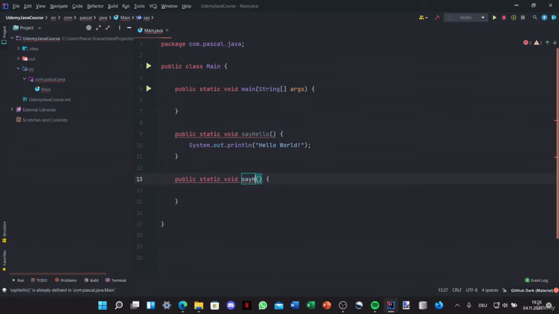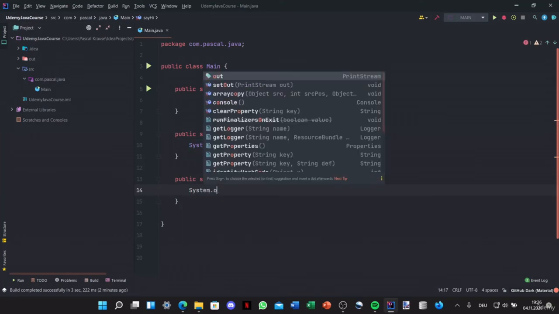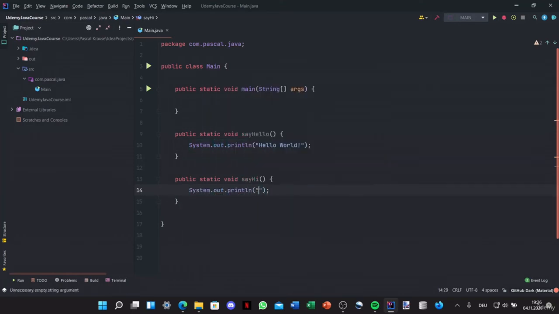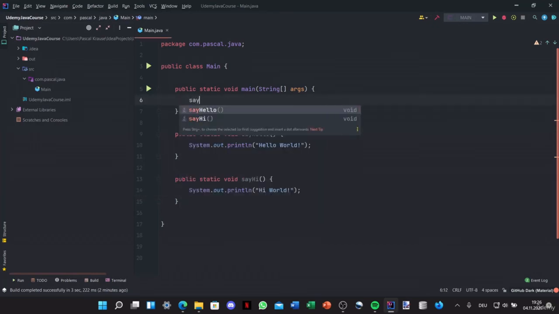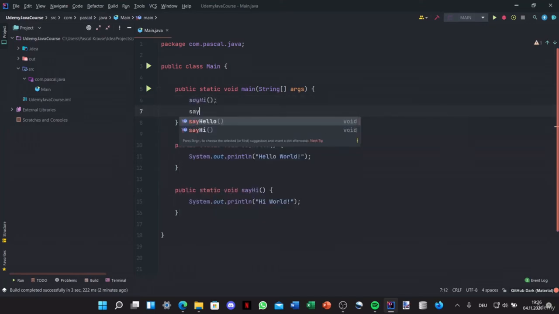For example, you can call it hi, say hi, and then we will change in here with System.out.println, and we just write, let's say, hi world, so you can see the difference. Let's run it. It doesn't matter if we run say hi before say hello or after. So just click on play, and you will see what I mean.